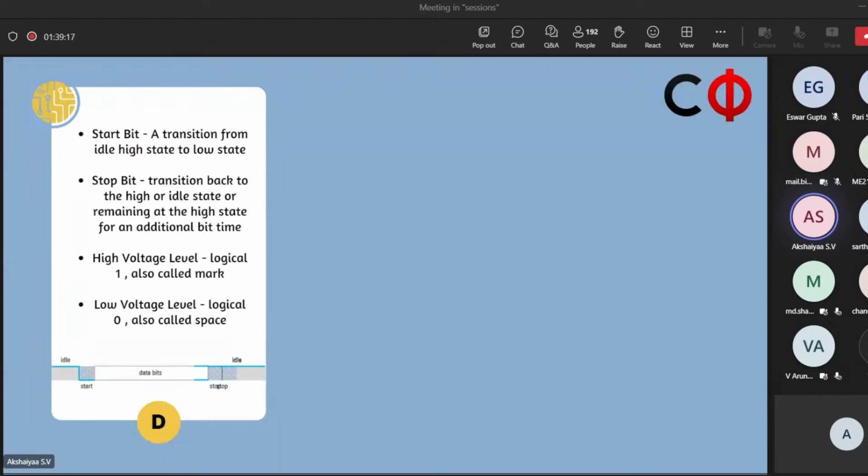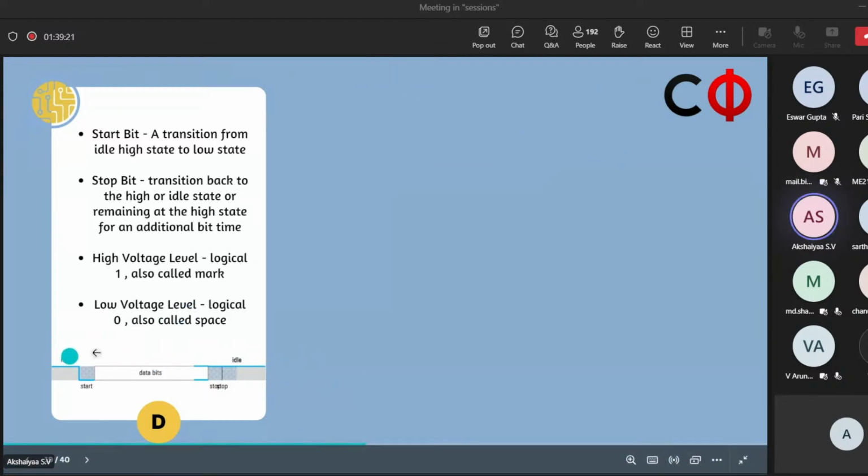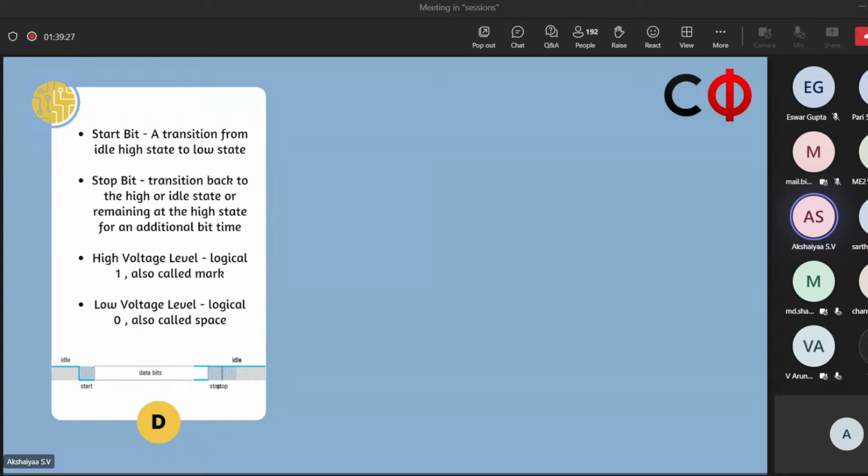So you can see the diagram which I've mentioned here. There's something called idle, start, data bit, stop, and all of these. The idle state is when there is no transmission occurring. Generally when you're starting or switching on something, everything goes from low to high. But in this communication, it goes from high to low. That is when a start bit is sent. It's a transition from a high state to a low state.